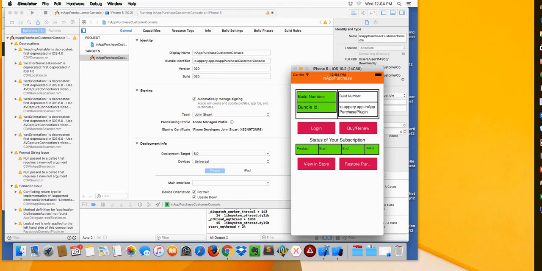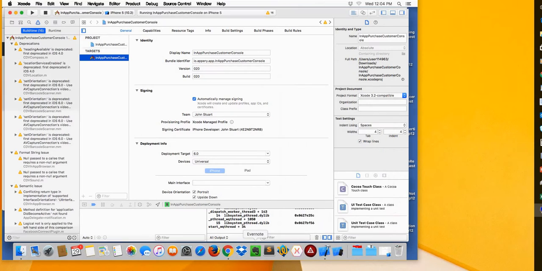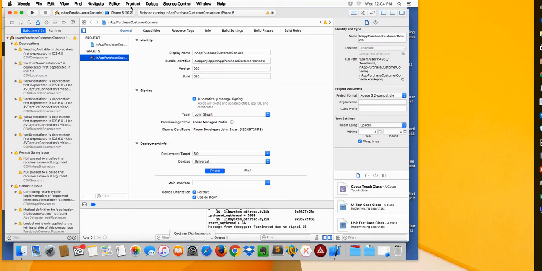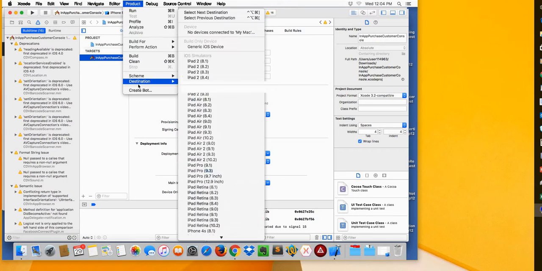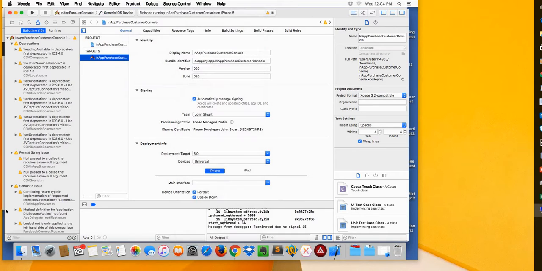So we'll now compile our application and put it out on your phone. We'll quit the simulator. Right click on it, quit the simulator. We'll change the destination under Product, Destination. A little tricky here. Generic iOS device. And then we'll archive the product, which is the same thing as building it for the phone. Archive.